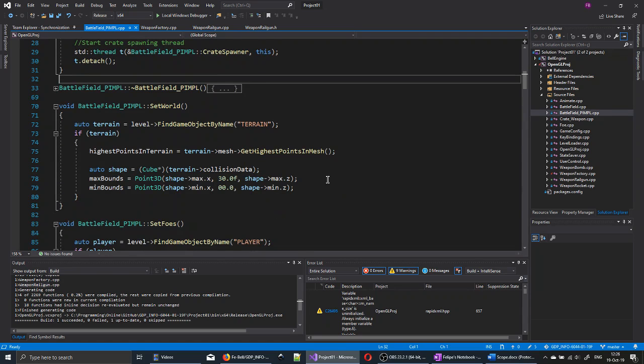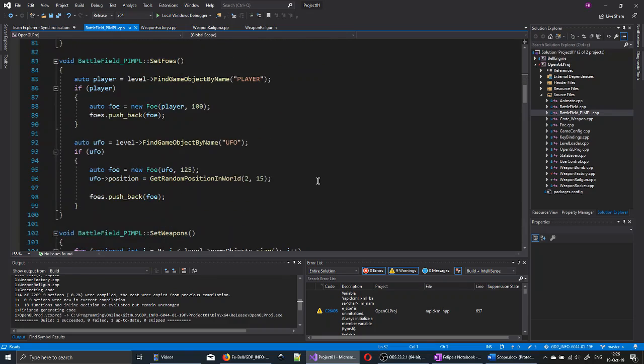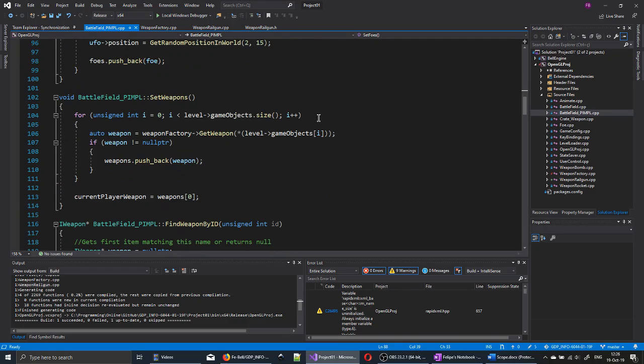SetWorld, for instance, will find out what are the highest points in this terrain we have, and the shape of the terrain, getting the max and minimum bounds of it. In other methods, such as setFoes, we'll find the player and the UFOs and attribute life values, health values to them, for instance. And the set weapons will create weapons according to what weapons are available on the game objects definition.